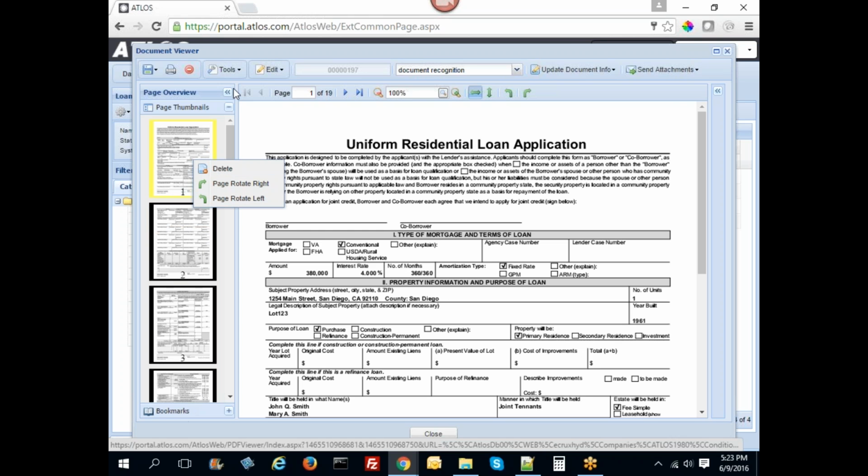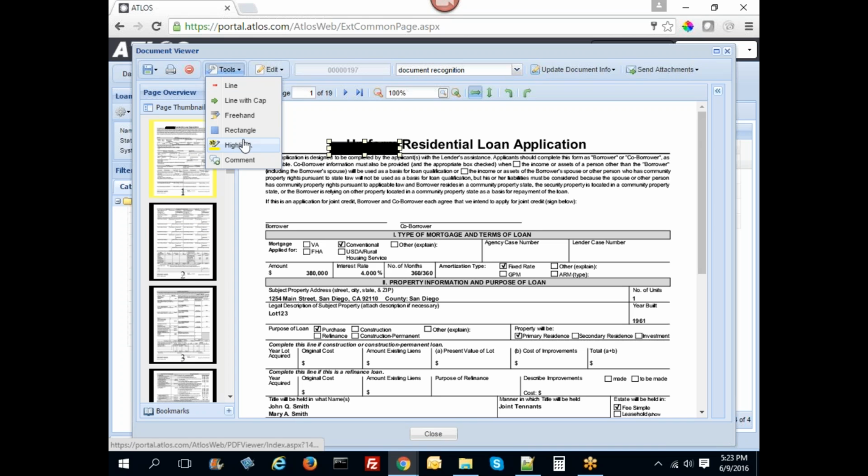You've got bookmarks you can add. You can also add annotations if you need to block something out and burn this into the image so that you can hide a social or other type of information that you don't want someone to see. You can add highlights. You can add comments directly to the document.